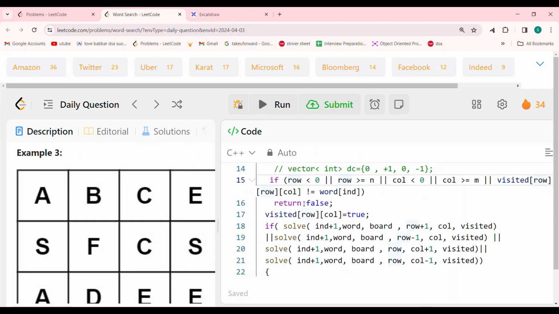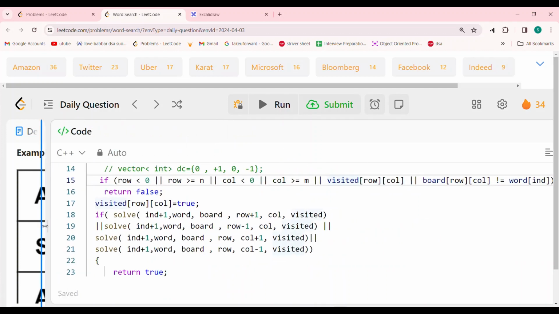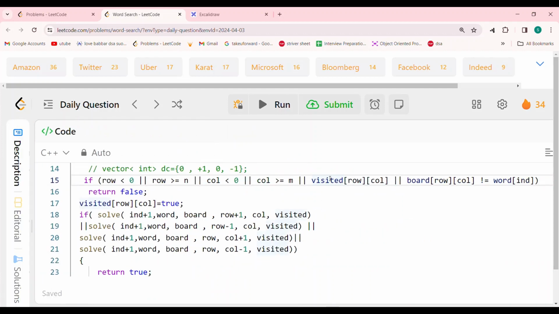That's why it is the edge case. Row should not be less than 0, and row should not be greater than or equal to n, same for column. And one more thing, the letter which you are searching should not be visited. If it's visited, then you should return a false.